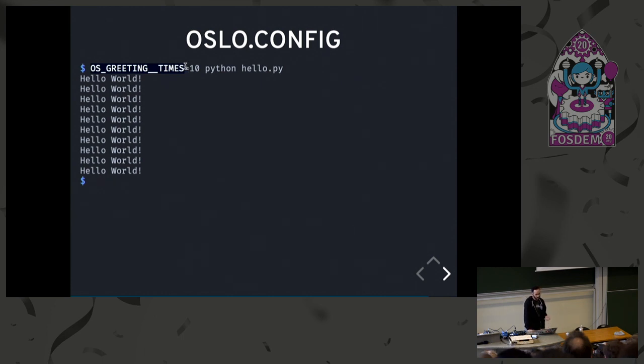The environment variables are also a source driver that derived from the first implementation we did in 2017. So basically, you put the environment variable with OS underline as a prefix, OpenStack, and then the group name, greeting, and then underline, and then you can put your option name. So if I have greeting times as an environment variable like that, it will draw the configuration from the environment.